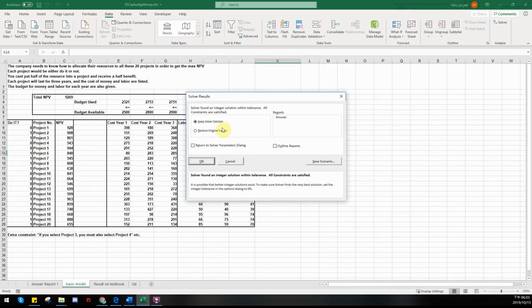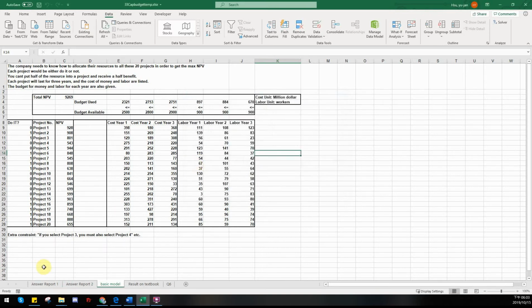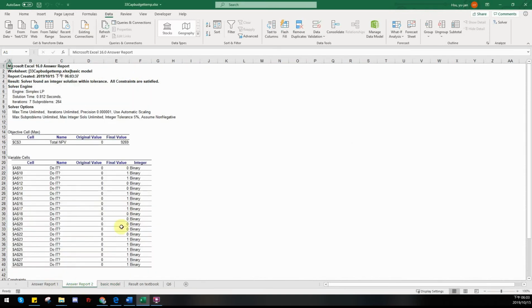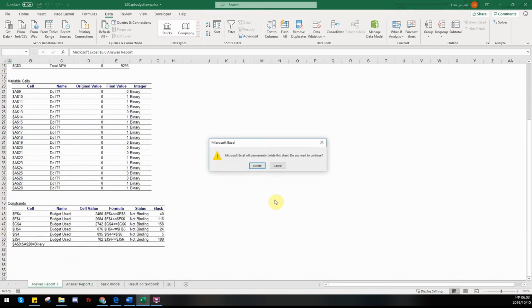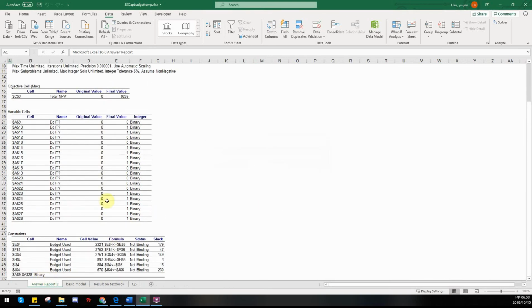And here we are, we get the result. We choose to keep the Solver solution, and you can also let Excel generate a report for you. Press this, and you'll get the answer report. Ignore this one, it was dead when I tried, so you can just look at this one, answer report 2.